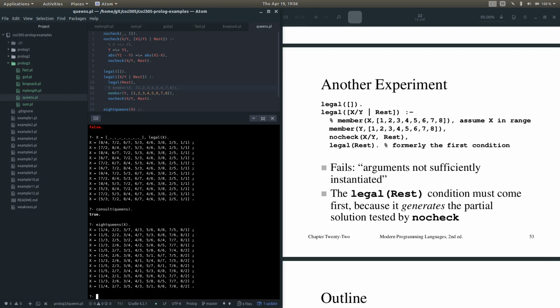Mainly because if we were then to run legal here, we would have the arguments not sufficiently instantiated, right? Because legal rest condition must come first because it generates the partial solution tested by no check, right? So if we try to do no check and then legal, to maybe improve our legal operation, it would not work well because we want to get the tail recursion out of this. But unfortunately, we actually need legal to generate rest to use rest in no check. So it's not going to work out well.